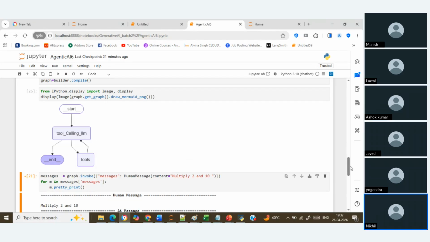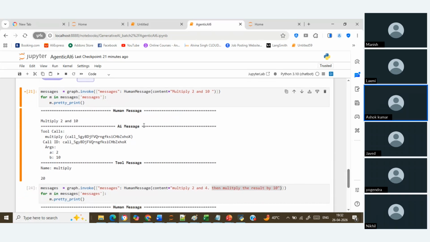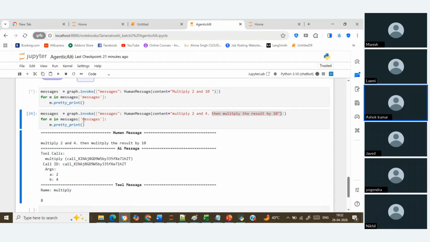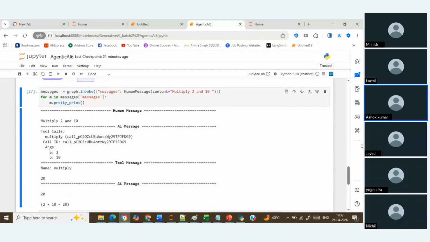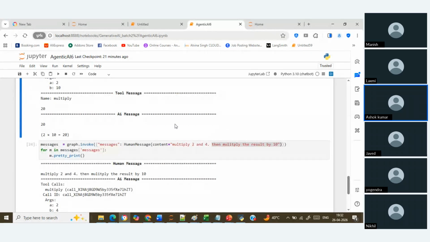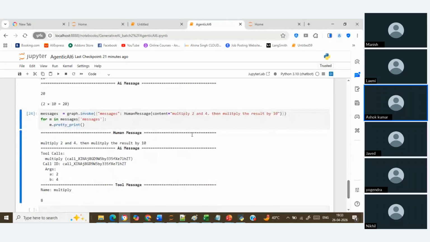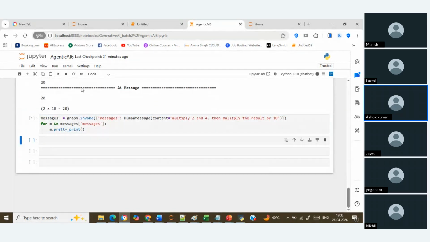Correct. Perfect. So multiply 2 and 10. That is perfectly fine. It will do the multiplication on 2 and 10. Over here, we are getting the message from the tool. Now we are able to get: multiply 2 and 10, then 2 cross 10 equals 20. Just have a look at how the LLM is going to use this.